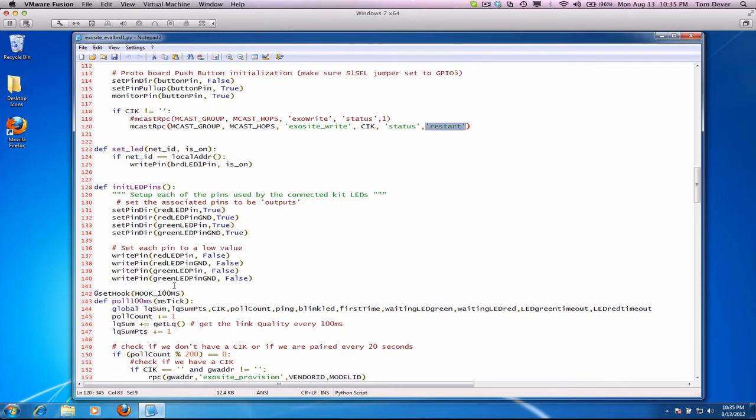In node code and Snappy node, this code is run every 100 milliseconds. And what we do is we go ahead and take a poll count. So we count the number of times that we've been in this function. And then that allows us to do different functions in different time intervals inside of this loop.